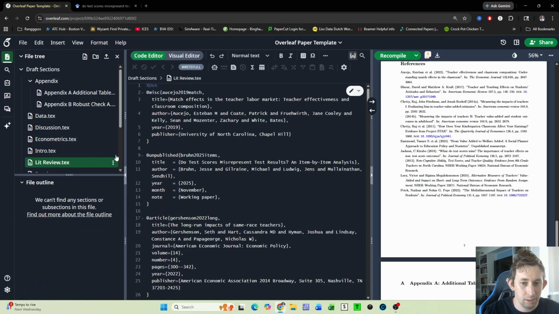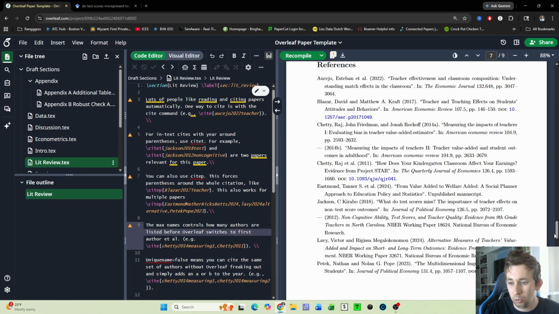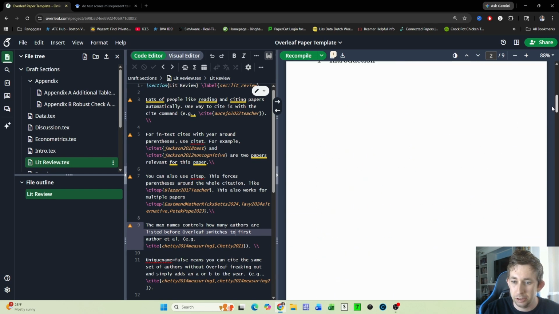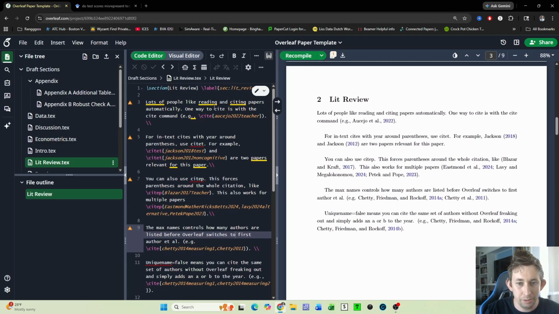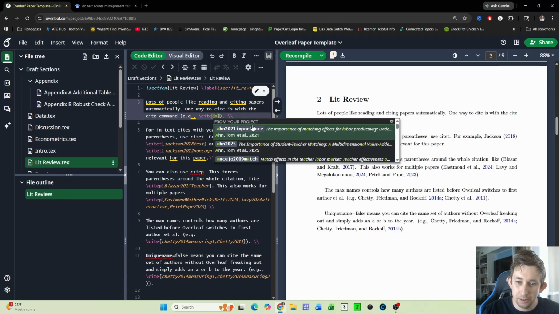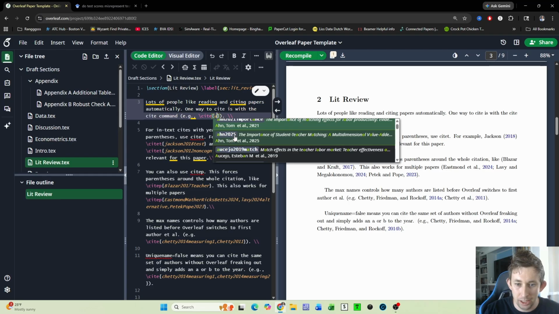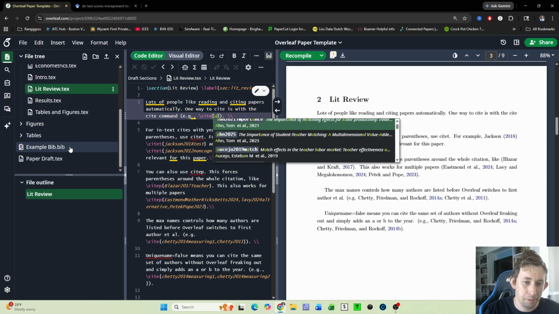So if we pop into this lit review section where I'm actually going to start citing some papers, there are a couple of different commands you can use to cite papers. Number one, you can just do \cite. When I do \cite, if I just erase this for a second and type A, you can see that it's going to pull all the papers in that bib file whose key starts with an A.